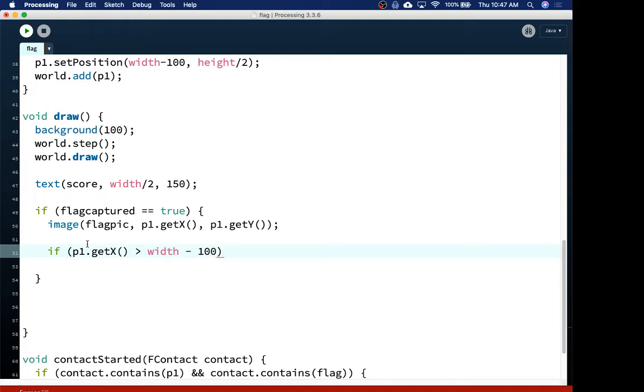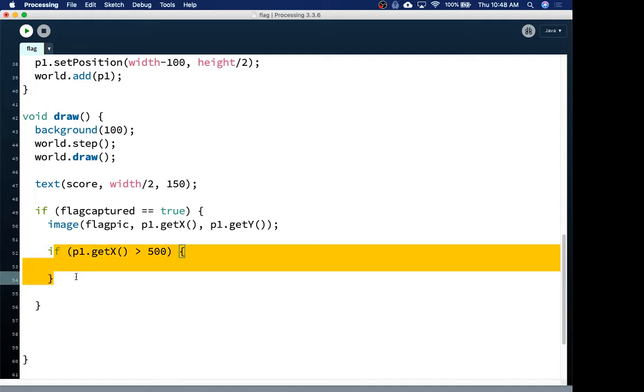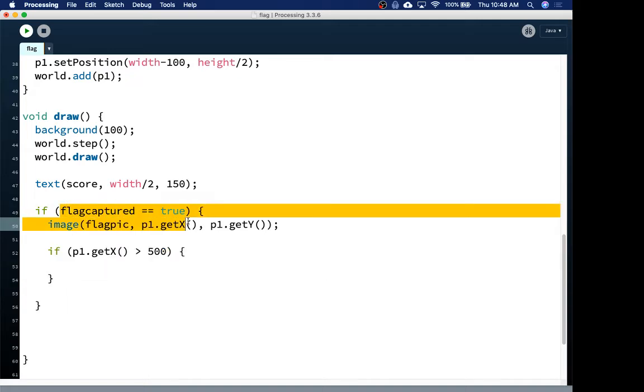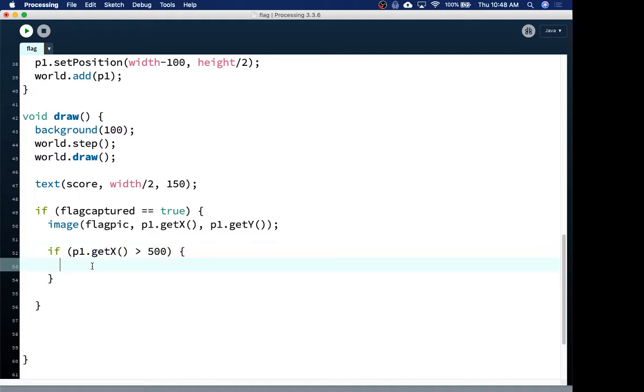Yeah. I could also say if it's greater than like 500, for example, or whatever the number is where your end zone starts. Then you can score a point. So this is where you brought the flag back to your end zone, right? flagCaptured is true, and you've returned to your end zone. So what do I do? Well, first I'm going to set flagCaptured to false because I got it, and I want to send it back to the beginning.